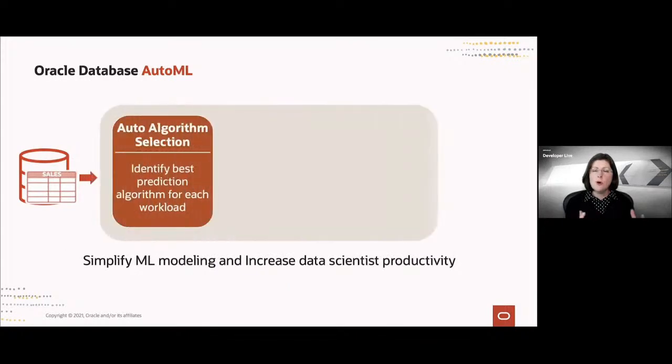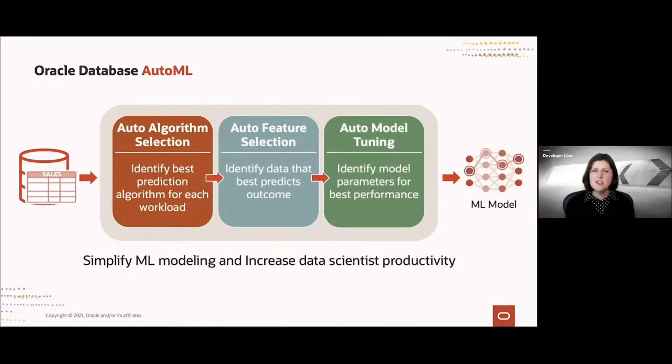Well, you tell Oracle what business question you're trying to answer, and it will identify the best algorithm to use in order to generate that prediction for you. On top of that, it will look at your data set and identify the best data to predict that outcome. On top of the right algorithm and the right data, it'll also fine-tune the parameters to get you the best performance. So really simplifying machine learning modeling, both for the novice user and even for the more experienced data scientists.